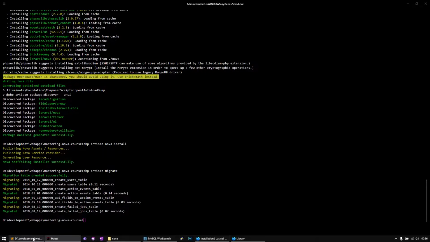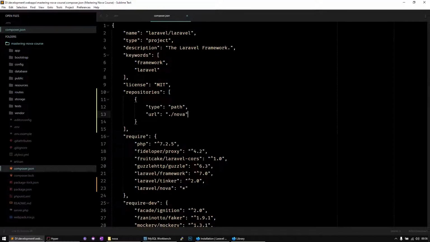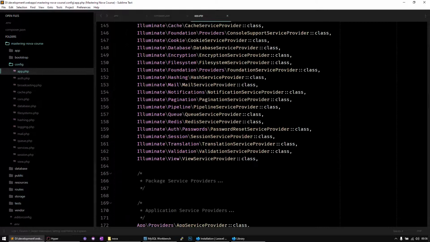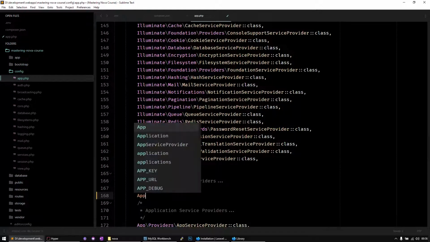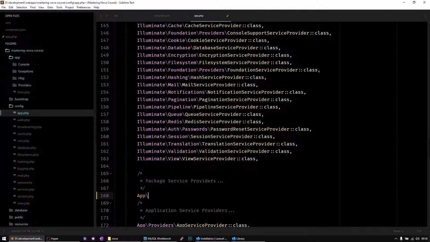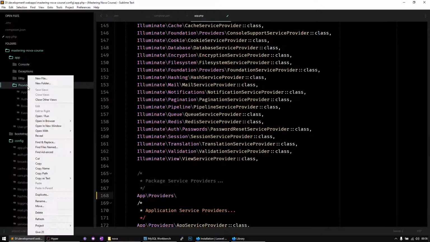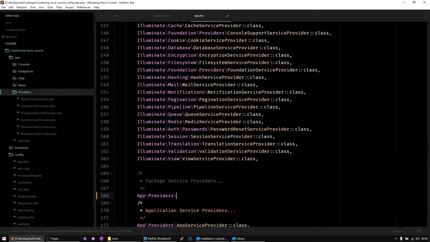The next step, since we are installing everything locally, is to go to the app config and put in the service provider of Laravel Nova. So it's on app/Providers/NovaServiceProvider. Let me give it a moment here. Yeah, NovaServiceProvider. Just to refresh, the service provider.